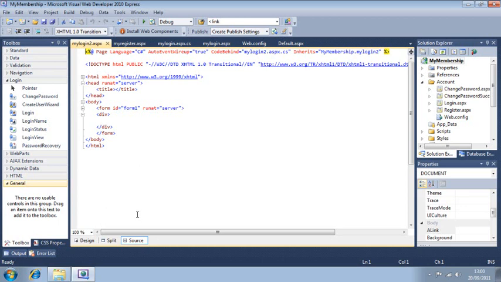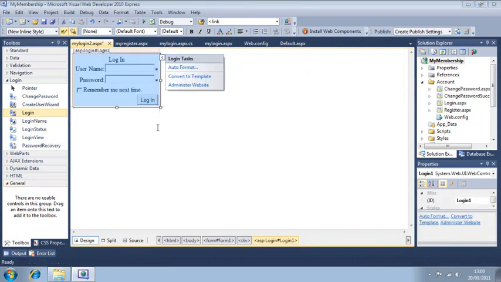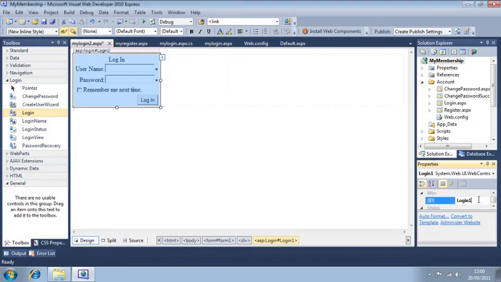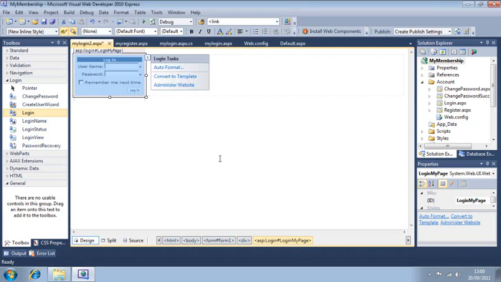Now open the new page in Design View and add a login control to the page. Set the ID of the new login control to Login My Page. And use Auto Format from the Quick Tasks menu to set the new login control to the Professional format. You first used Auto Format in Lesson 1.15.